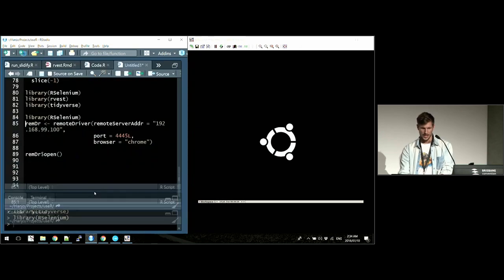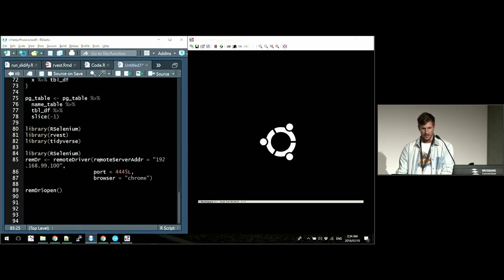Okay, it's happy for that. I'm going to create it with remoteDriver, specifying the IP. Remember, I opened port 4445. Just add the L, so it's an integer. The browser name is chrome, so this is the type. This is not the name of the container, that's just the type.